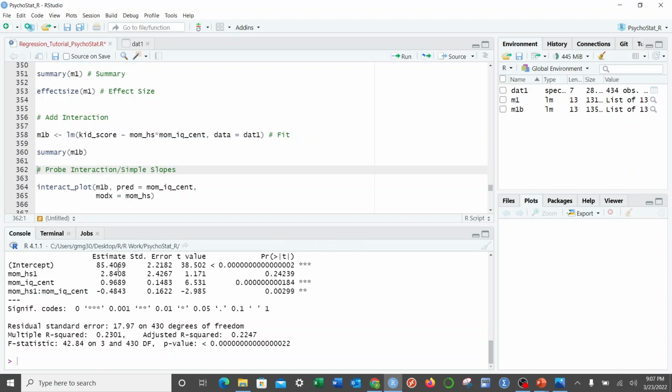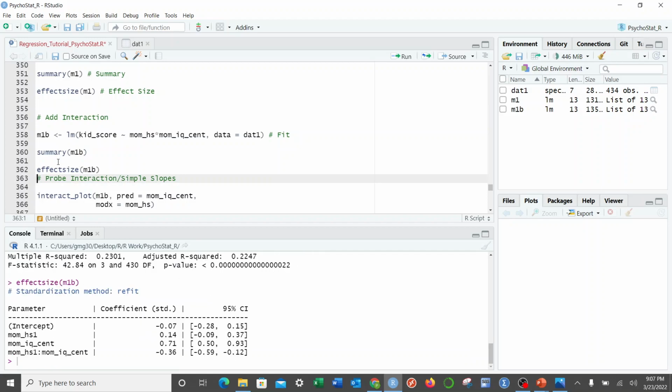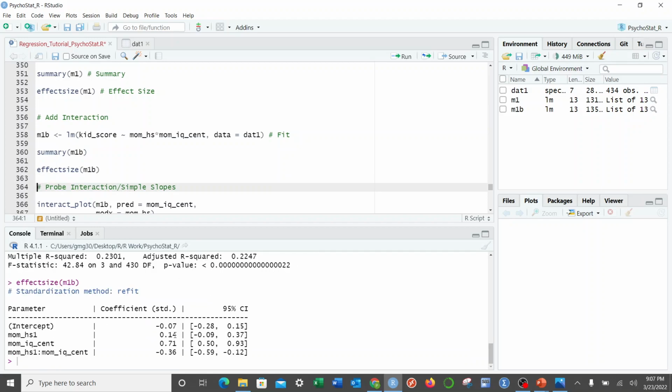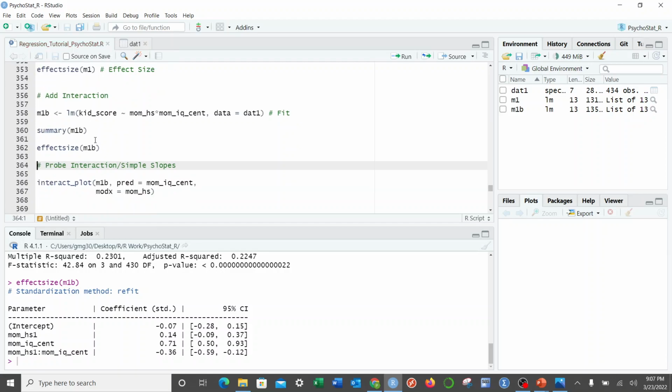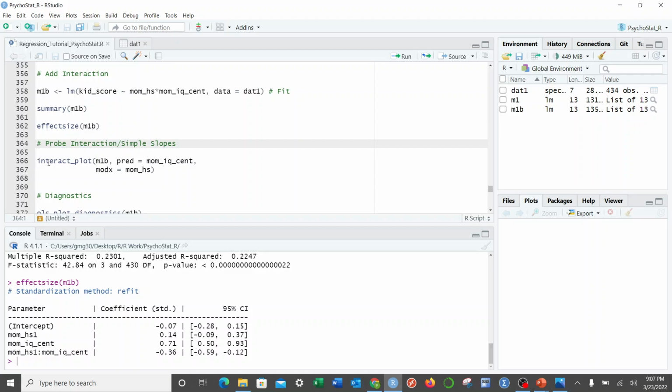And here's our slope coefficients and our standard errors and so on and so forth. And then we can also get the confidence interval for the standardized regression coefficients. And there we go. There's the standardized estimates and their confidence intervals. And again, I'll go over how to interpret these in the second half of the video. And so now we might want to actually probe the interaction and get what we call simple slopes.